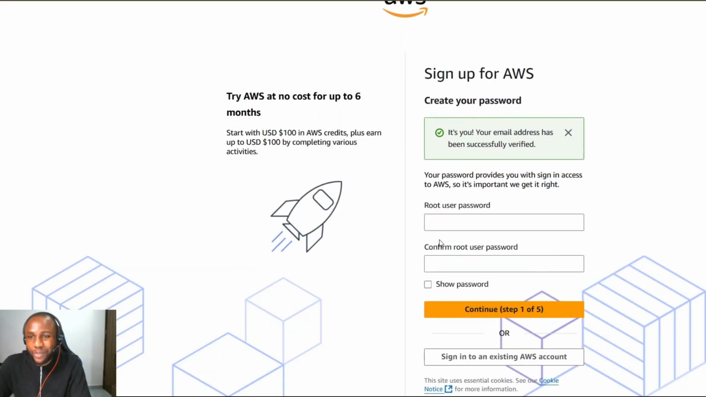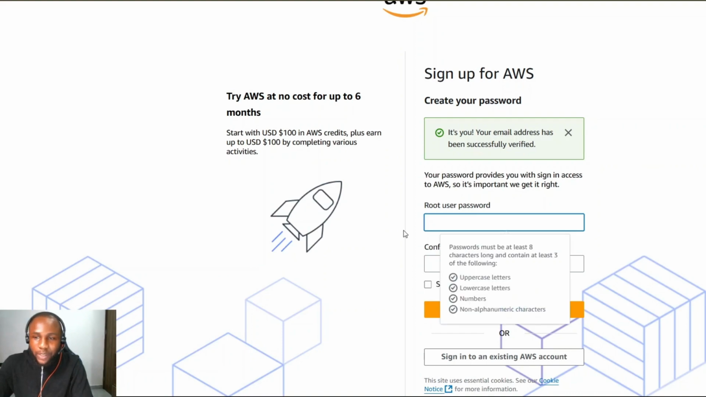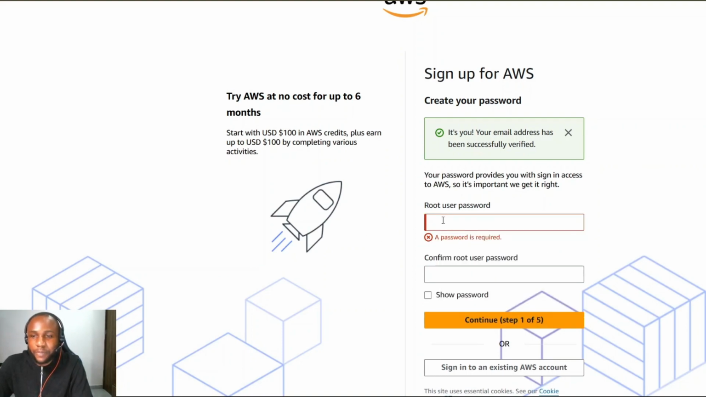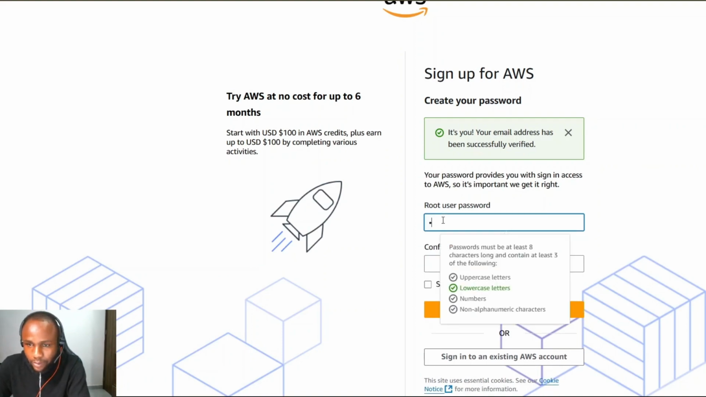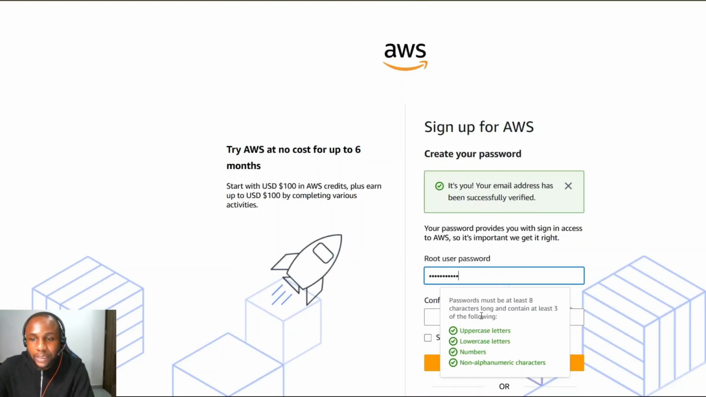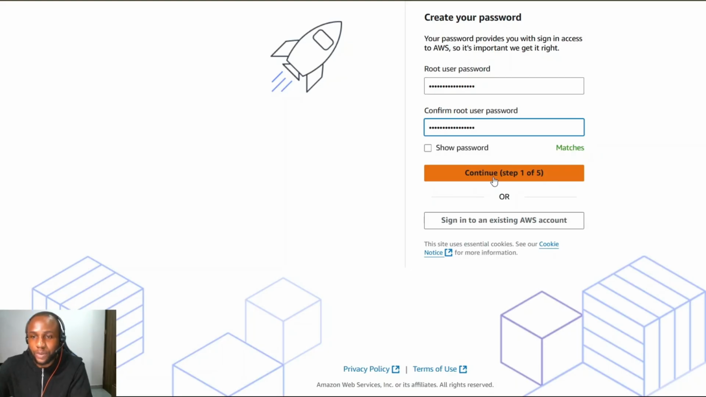The next step is to input our root user password, so I'm going to set up a password for this account. Ensure your password is at least 8 characters long and contains at least 3 of the following: uppercase, lowercase, numbers, and non-alphanumeric characters. You click on continue once you're done.